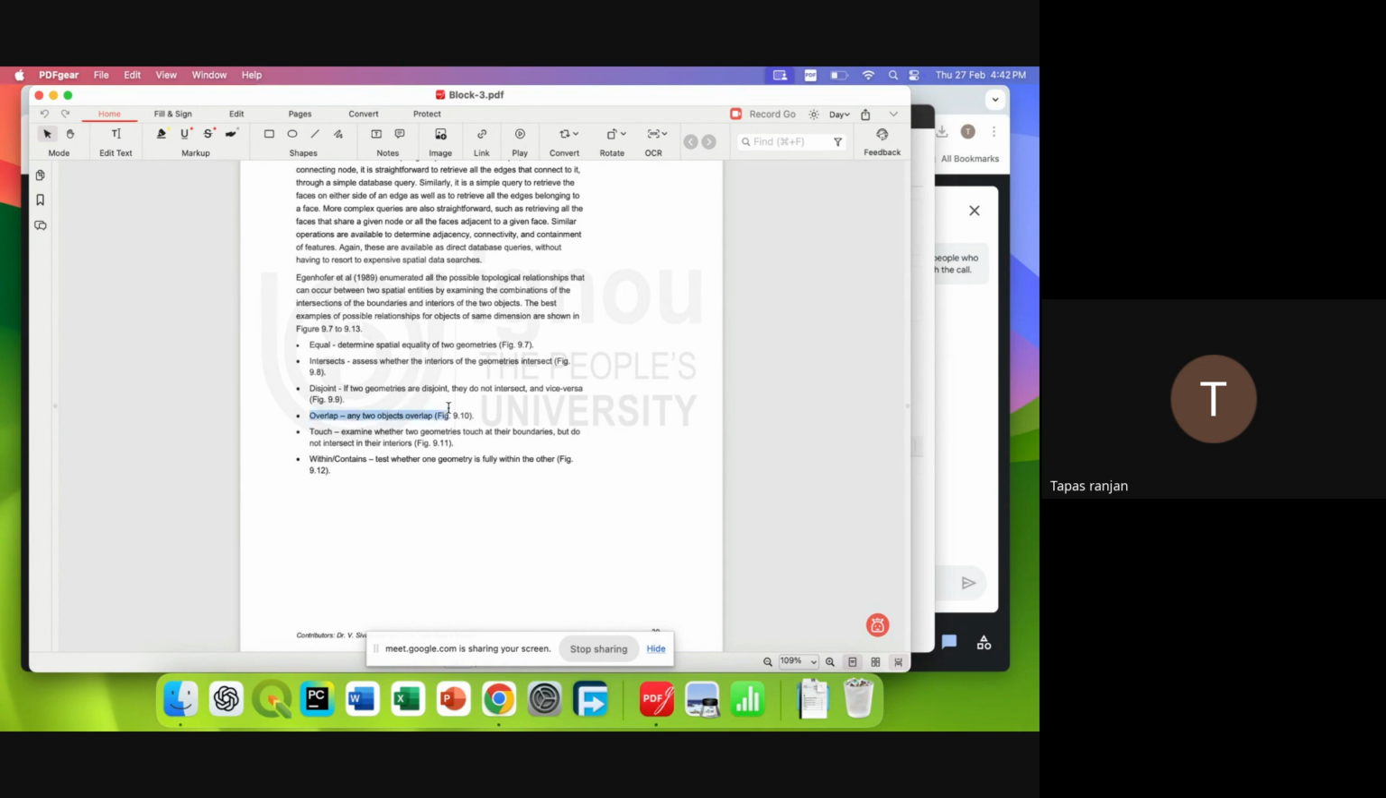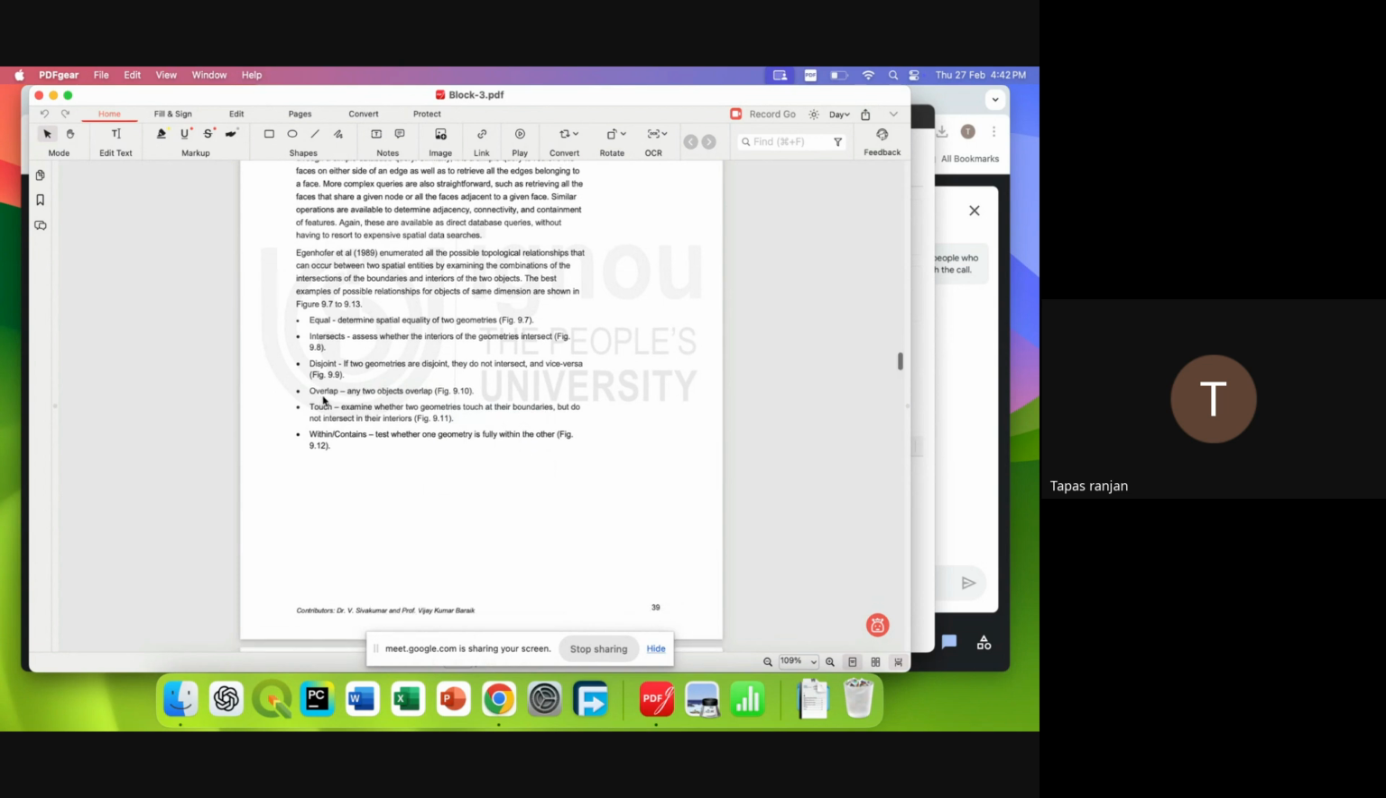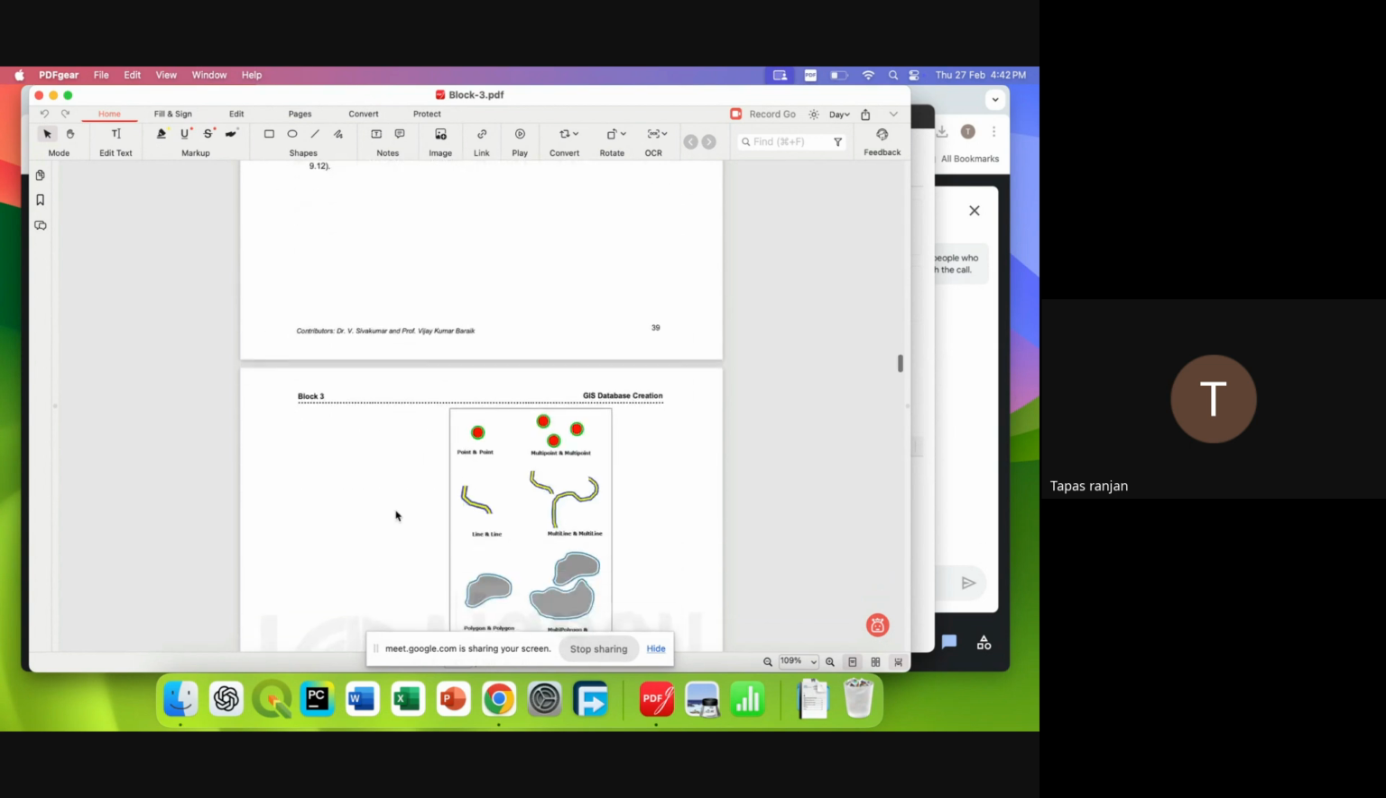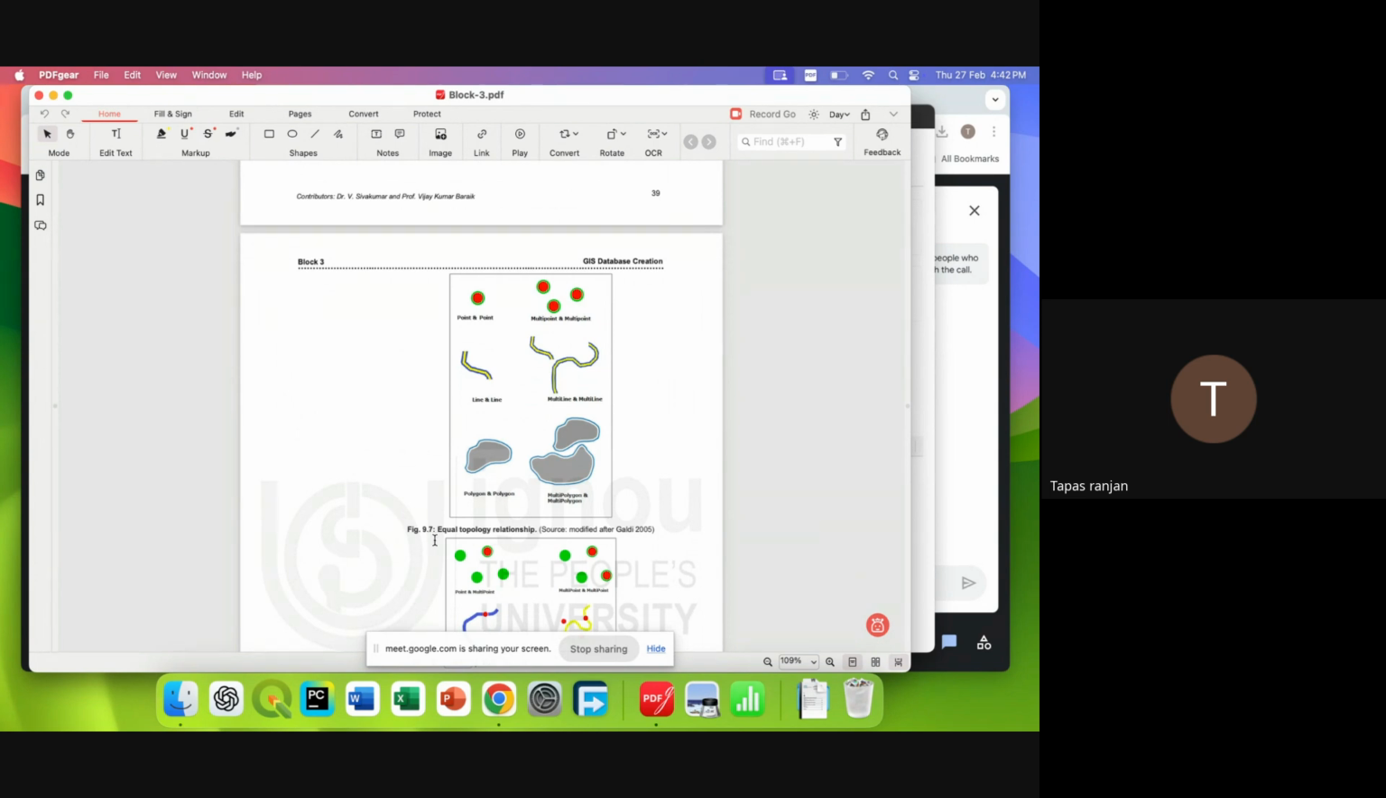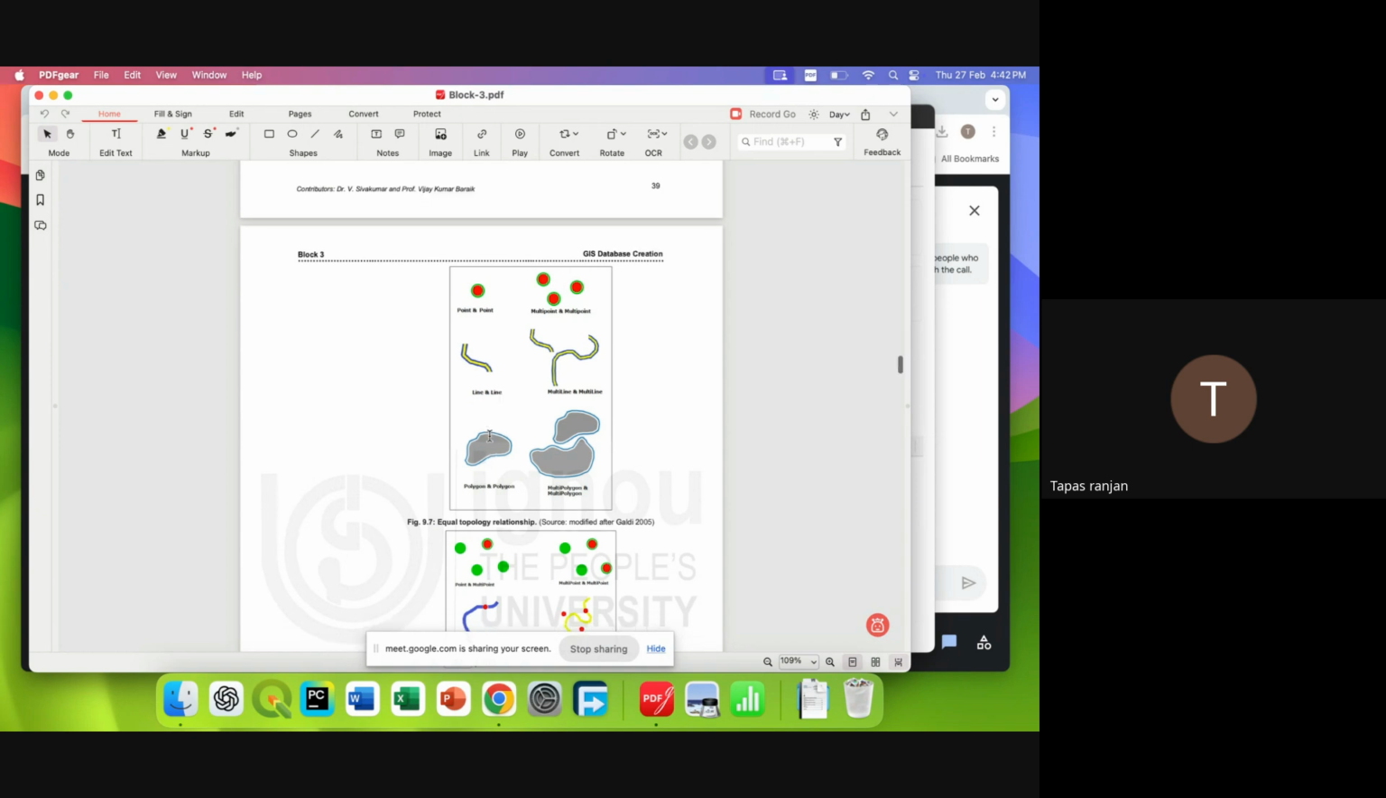Overlap, which we think we have already discussed in contiguity. Then touch, examine whether two geometries touch at their boundaries but do not intersect. So intersect is something different. Within, we assess whether interiors of the geometries intersect. Equal determines spatial equality of two geometries. Okay, I think examples has been given here. Equal topology relationships, okay, points, so multi points. So these are equal topology relationships.